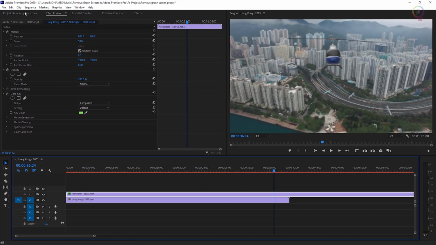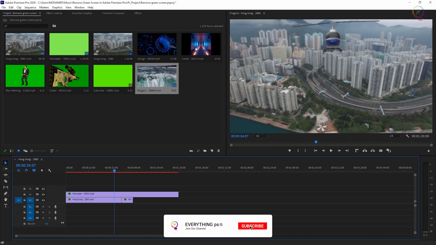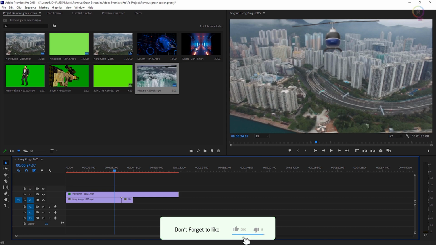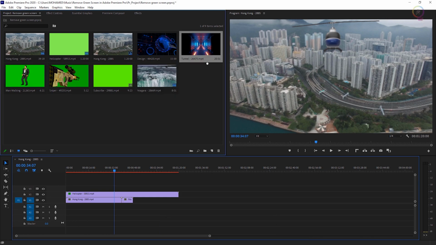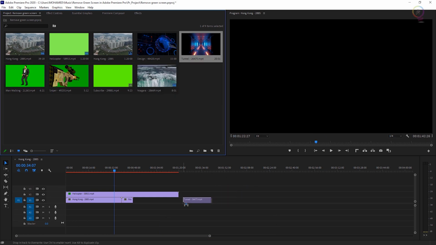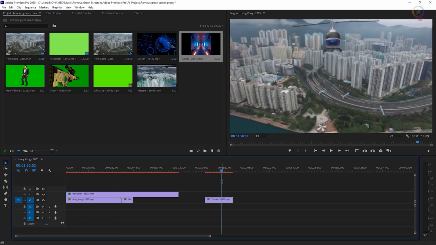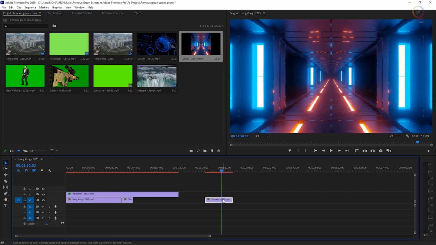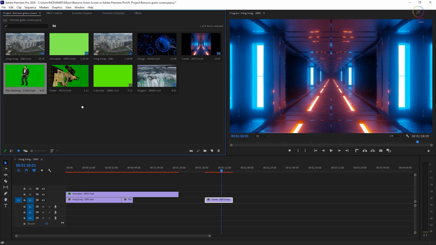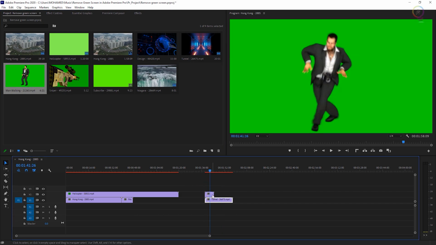Now, I am gonna show a clip that has some issues when we are trying to remove the green screen. And how to try to reduce these issues. I will drag this tunnel clip, which will be our background, to our sequence. And now drag the man walking clip, which we will edit, to our sequence.